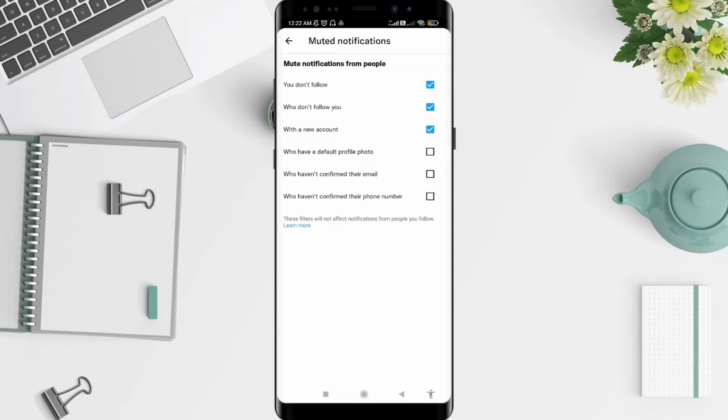Okay, the fourth one is people who have a default profile photo. You can also check it to not allow the notification. And the fifth, people who haven't confirmed their email also don't have notifications for you. Okay, and the last but not least is people who haven't confirmed their phone number. They also don't have notifications for you.